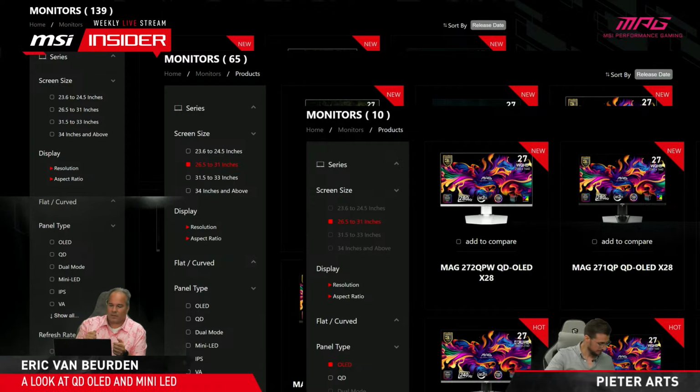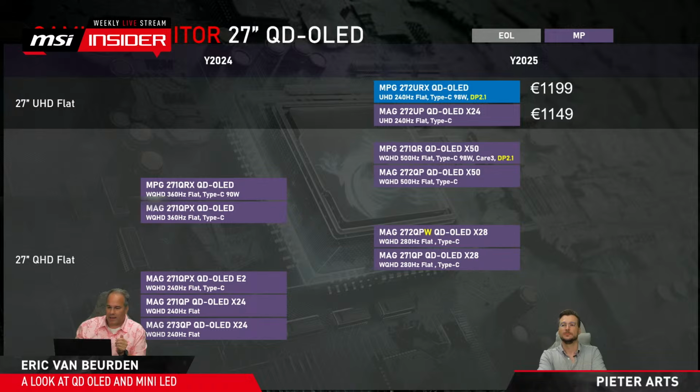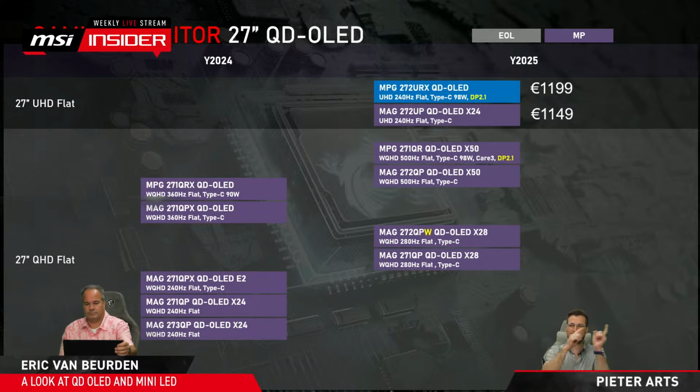And then if we filter down on OLED, we come down to 10. This is what we call a roadmap for the QD-OLED monitors, 27-inch. There are usually some models on this side, but those are a bit secret, so we don't want to give all the cards away, so we removed them. This is what we have right now, so it's not really a roadmap as much as a product overview.